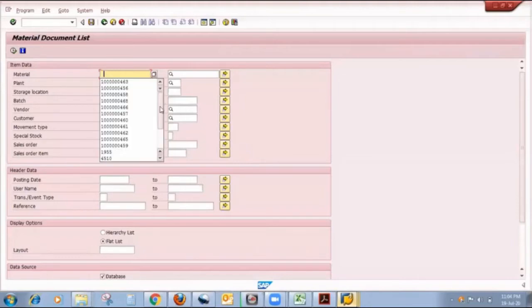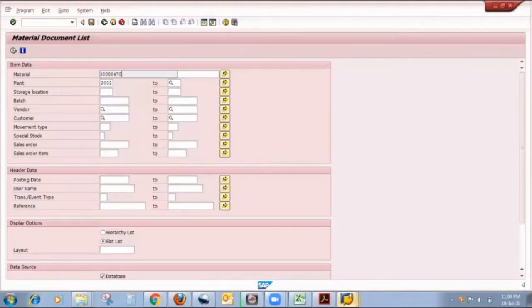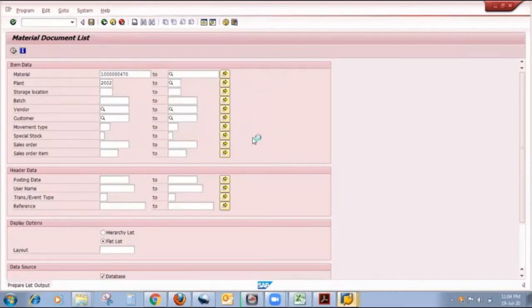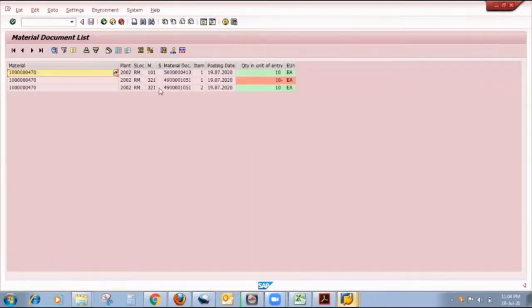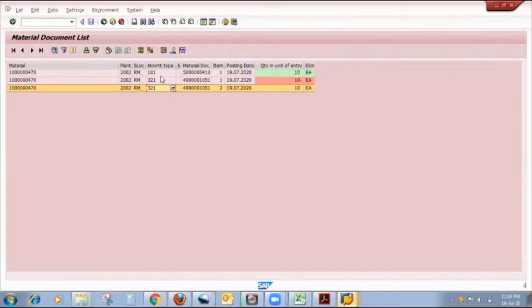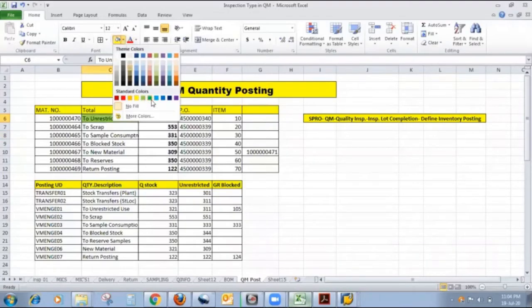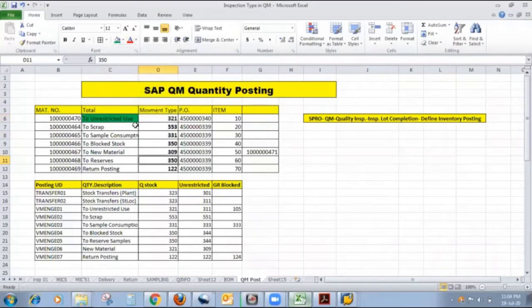Here I want to put the same material, and after executing it, you know that there is only one movement, that is 321 movement done. 101 movement is for good receipt against the purchase order. And this is the movement, that is 321 and 121, meaning all stock is going to unrestricted use. So this is our first thing that is completed, that all stock moves towards unrestricted use and the 321 movement happens.